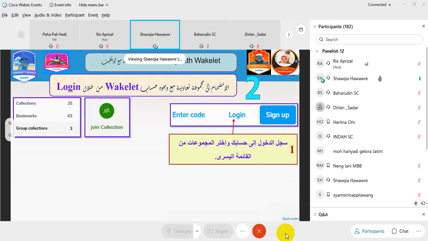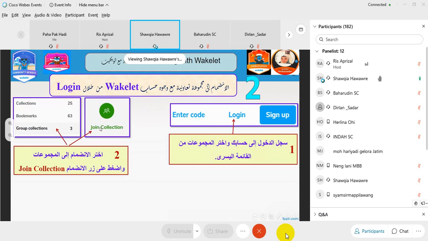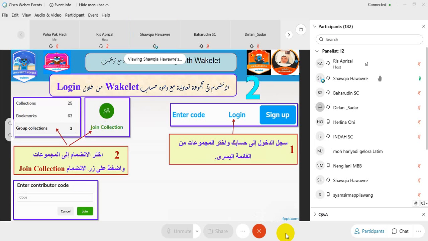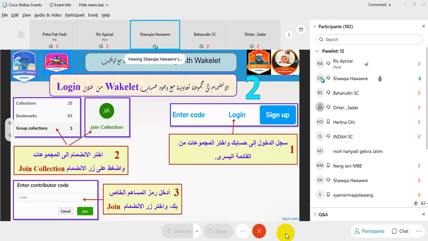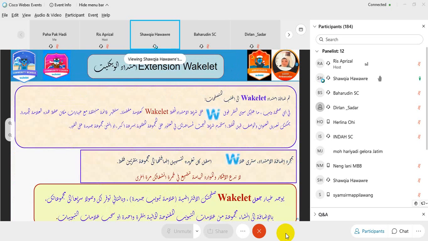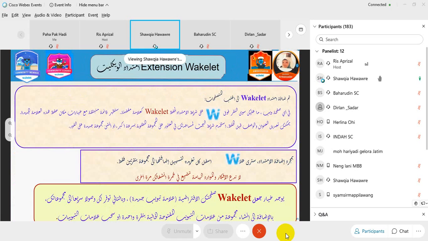Now here, if I want to join a group, you can press here in group collections, for example. I can press join collection, then I can enter and add whatever I want after adding the code, as I said. Wakelet, as we said, is free. It is for saving, for organizing your ideas, your research, your job, for example, and it is saved for a long time.